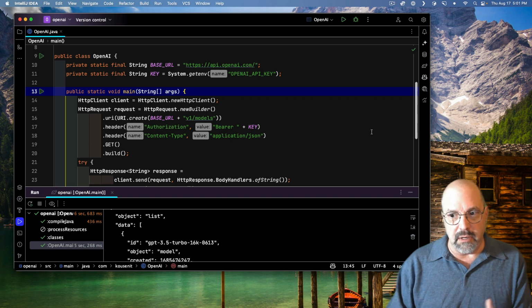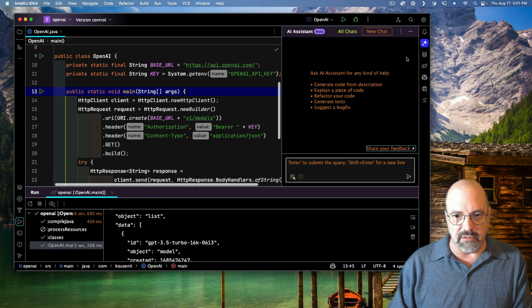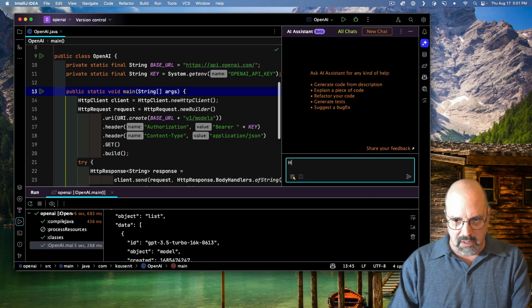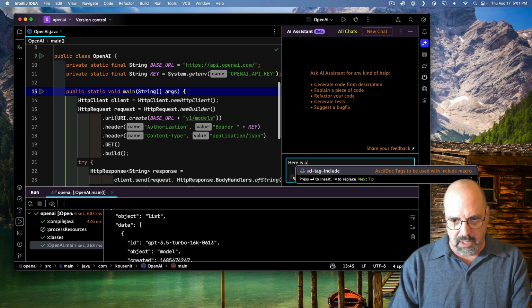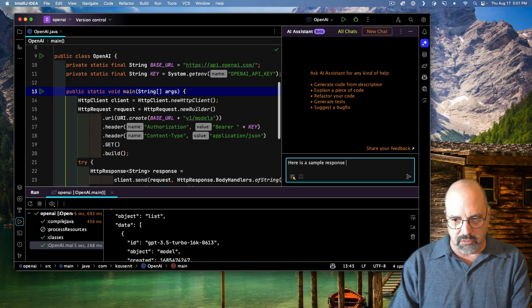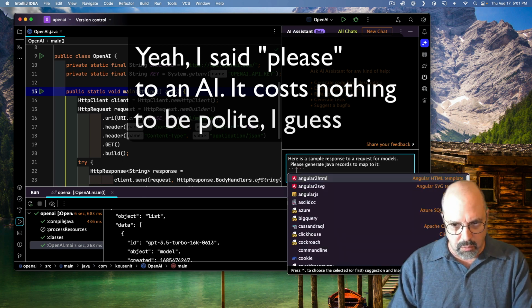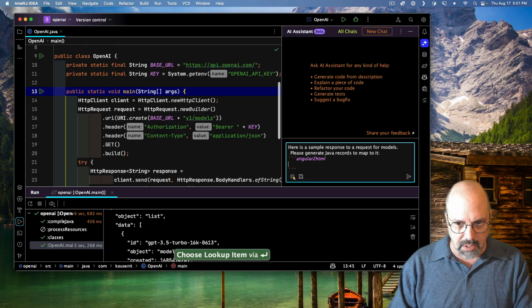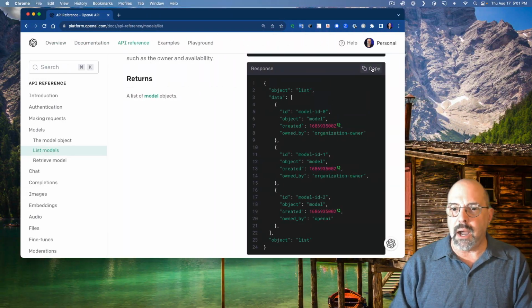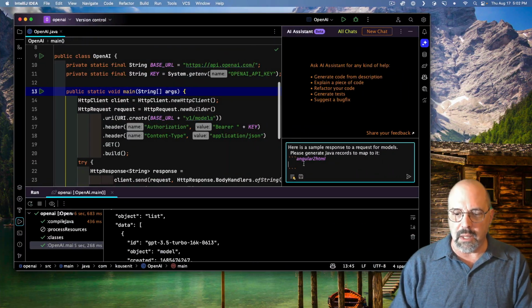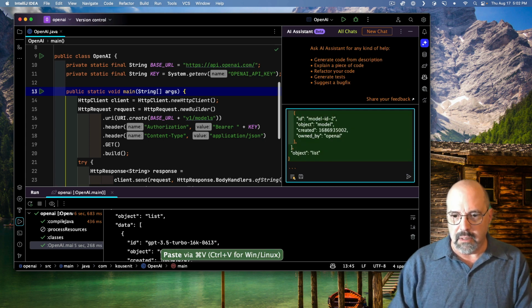So what I'm going to do now is talk to the AI assistant and say, all right, here's what I want to do. So I open up the AI assistant and I say, here is a sample response to a request for models. Please generate Java records to map to it. Then I put in triple quotes and a carriage return, and let me copy this and paste it in.